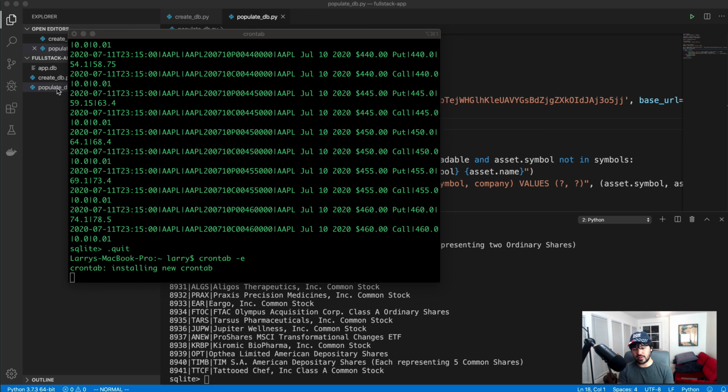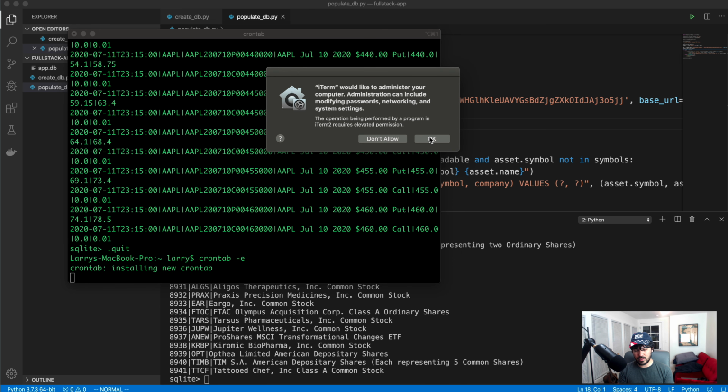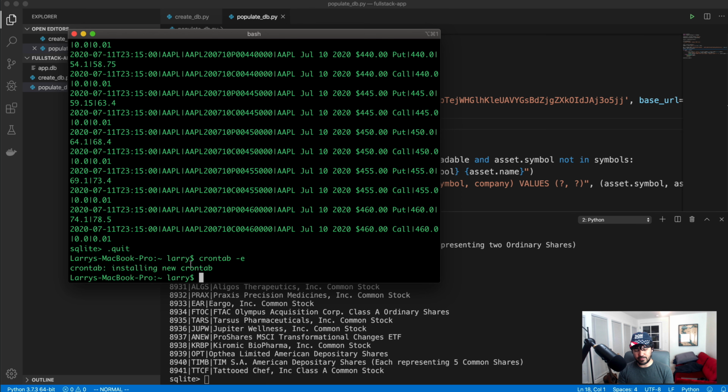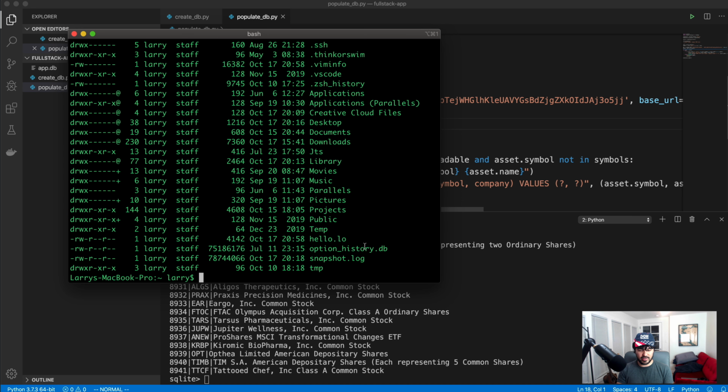And let's see if this runs. I'll hit OK, and it updates the crontab here, which means this job is getting set up. And then let me give it another minute. So it's 8:59 now. It should run, and we should see a populate.log appear in my home directory.